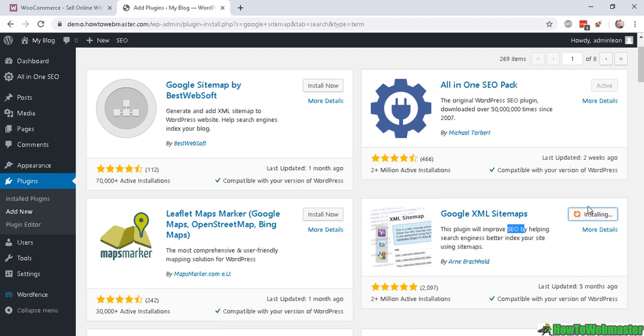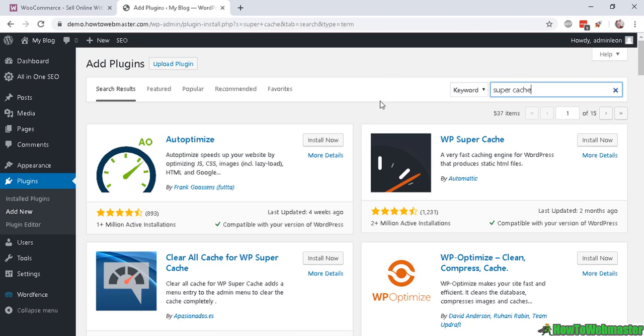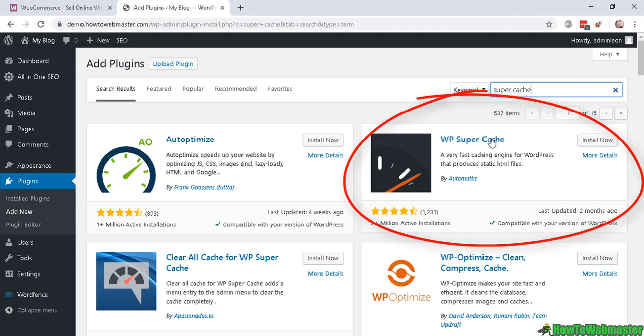Plugins shouldn't be complicated to set up, and that's pretty much it. It does it by itself. Your Google sitemap is generated by itself automatically. And now let's do the next plugin, and this plugin is called the Super Cache.